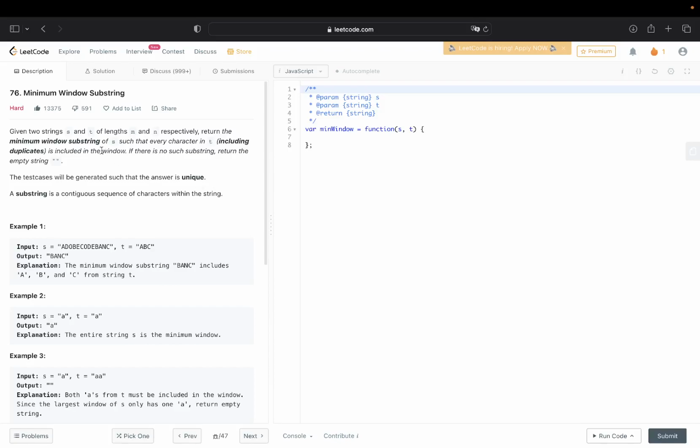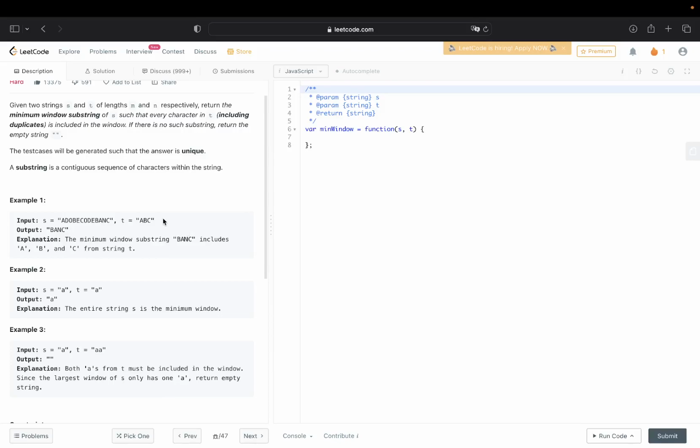So it's relatively simple, and it goes like this. Given two strings s and t of lengths m and n respectively, return the minimum window substring of s such that every character in t, including duplicates, is included in the window, and if there's no such substring, you're going to return the empty string. The test cases in this particular case are generated such that there's always a unique answer. And a substring, it's a very important concept to know, is any contiguous sequence of characters within the string. For example, A is a substring, AD is a substring, COD is a substring, and so forth.